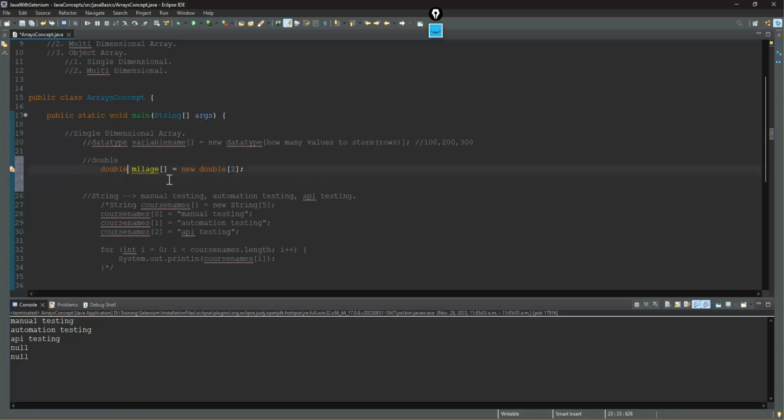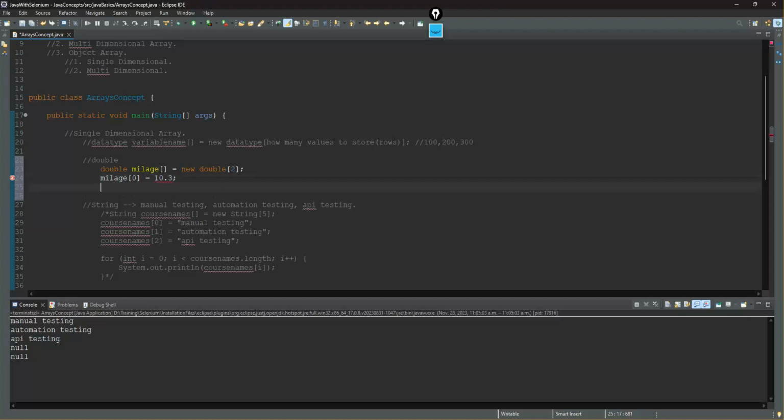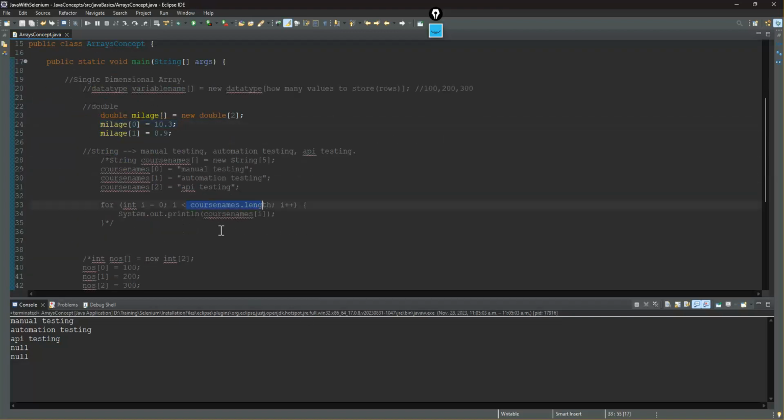So now I will start storing the values of double. So mileage of 0 is equal to 10.3. Mileage of 1 is equal to 8.9. Like this you can store. And again, if you want to print all the values, you will be getting the length and all this stuff. So this is how you can store double data types.